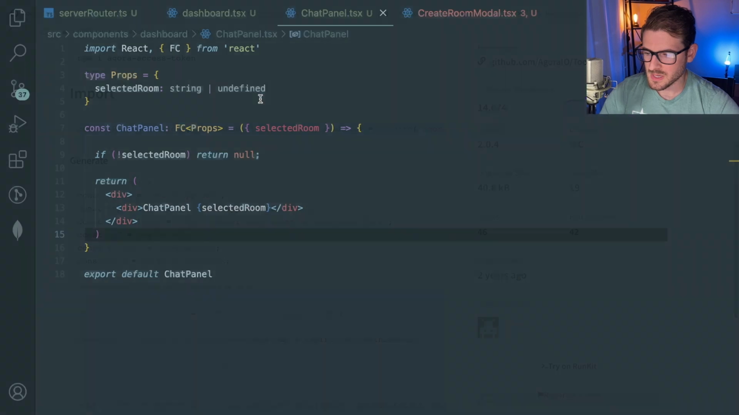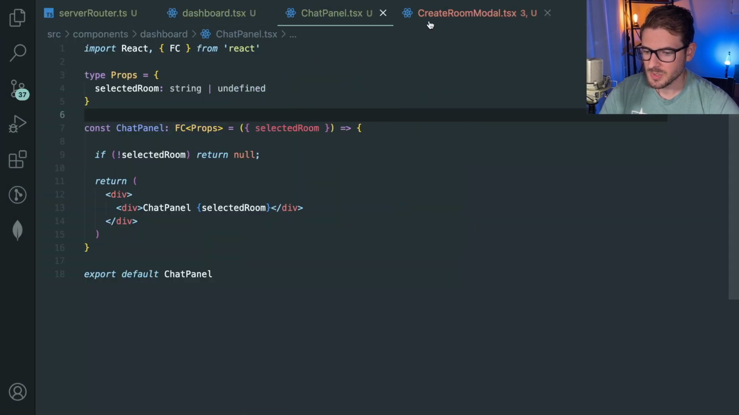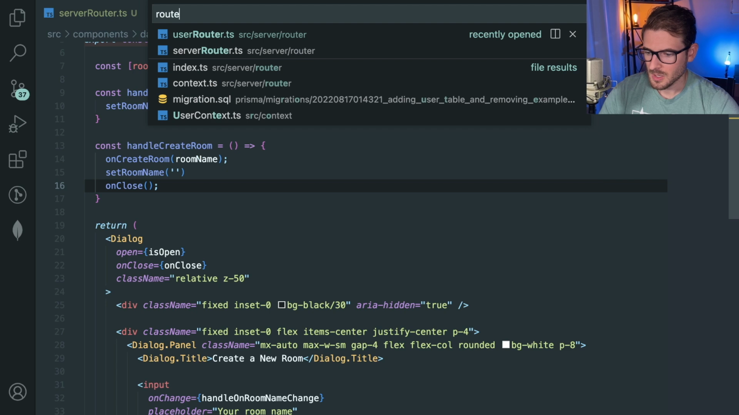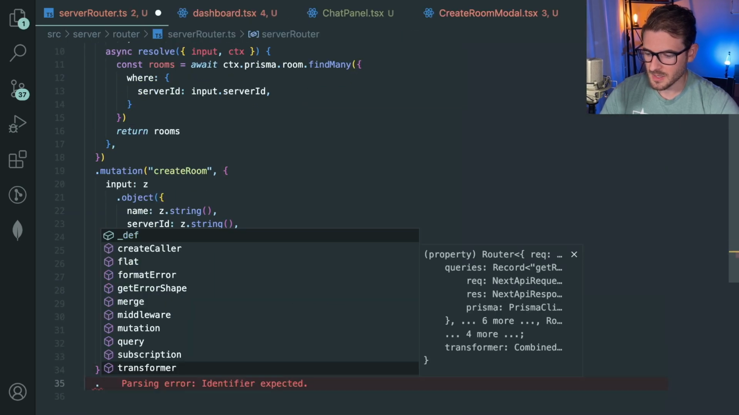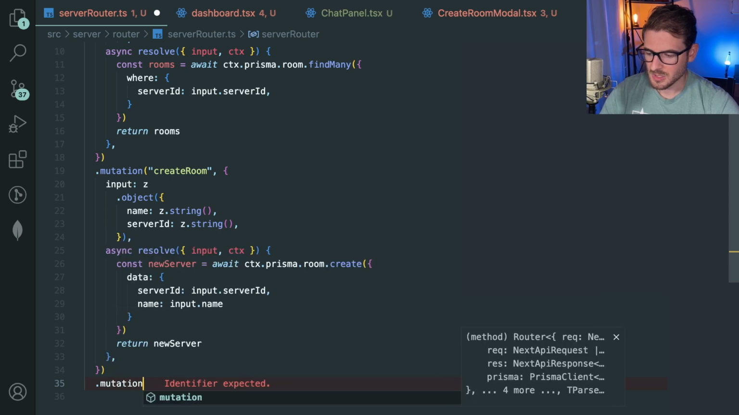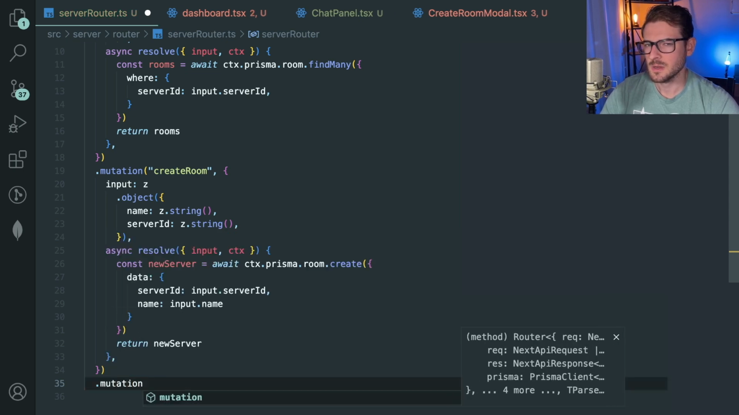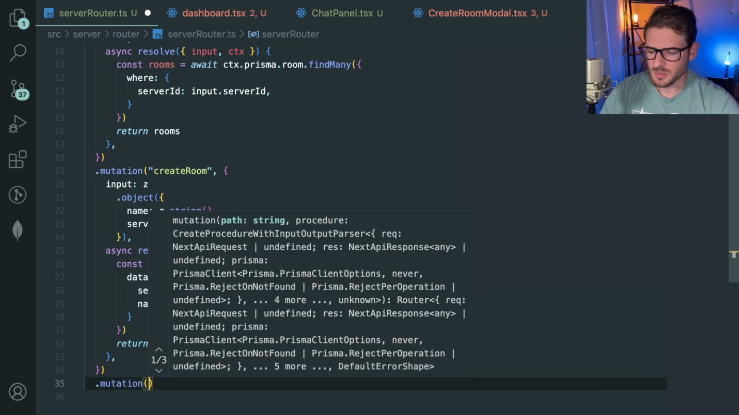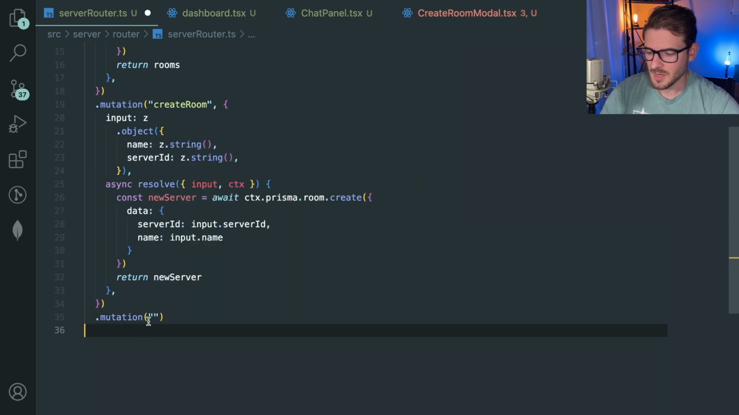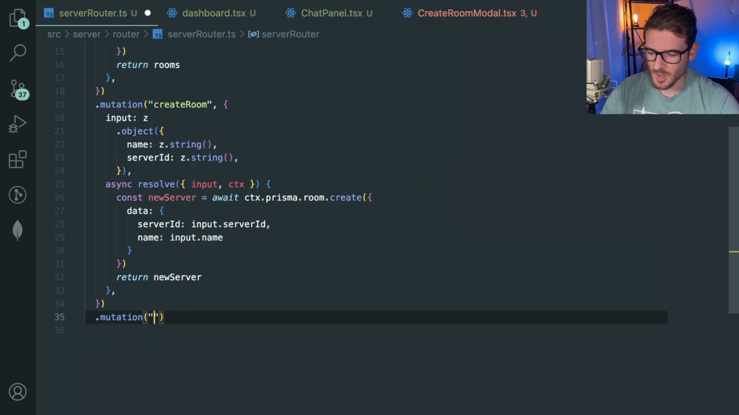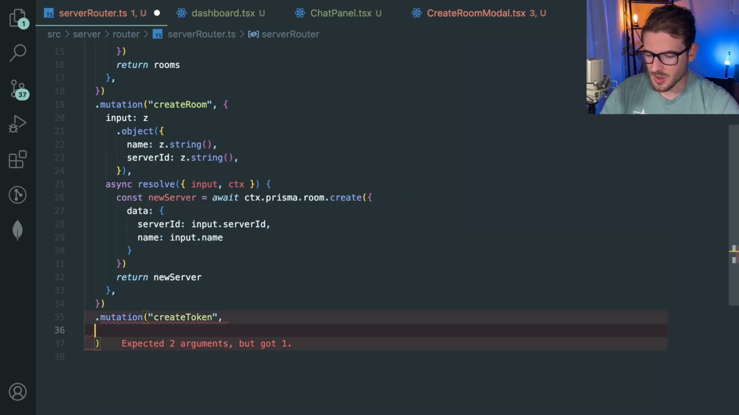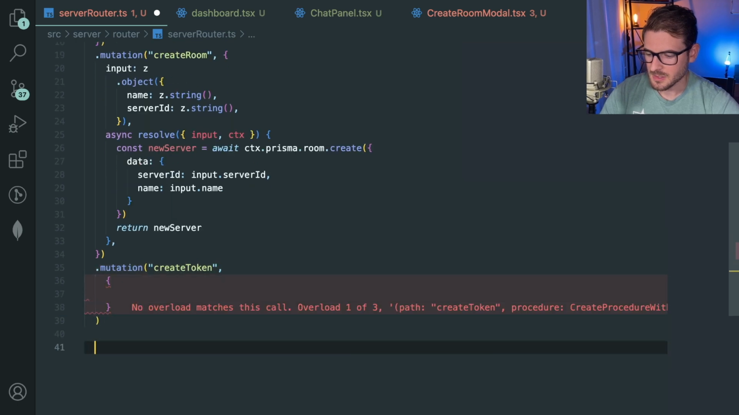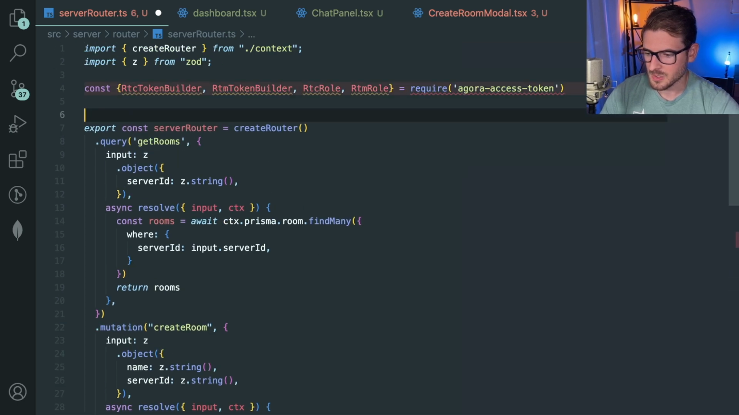Hopefully this is pretty easy, but let's make a new mutation for the server router. Actually, do we want to do a query here or a mutation? I think we could probably just do a mutation. I don't know if it really matters. I'm going to go ahead and say createToken. And this is going to take in an object. I'm going to have to import this Agora stuff as well.